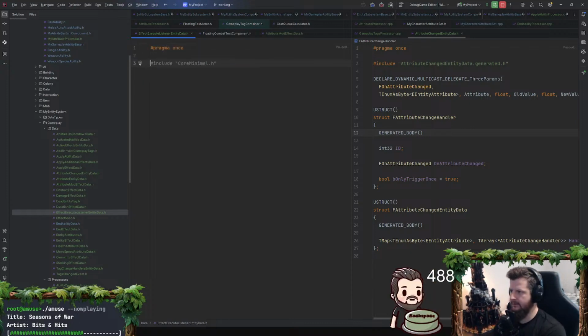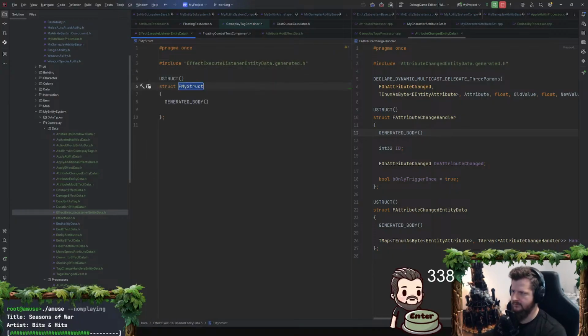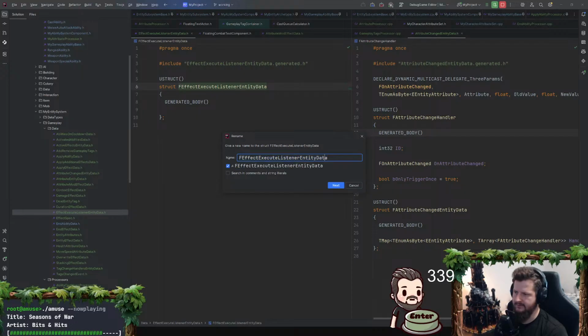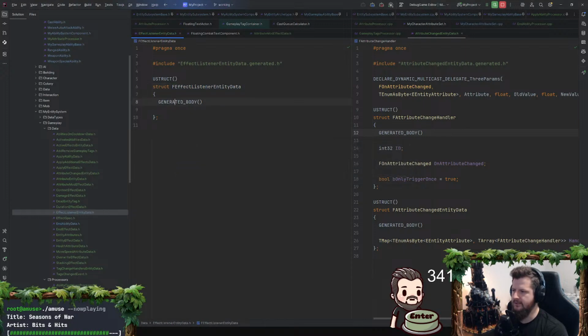Let's do include effect execute listener entity data. Give me the generated goodies, use struct for F effect execute listener. Do I need, is execute kind of implied here? I think execute's kind of implied in the name. Can I refactor this already? Let's just do effect listener entity data. Oh, nice, and I changed the file name too.